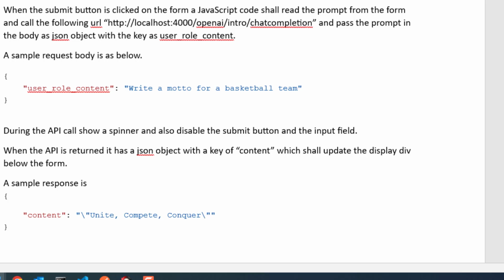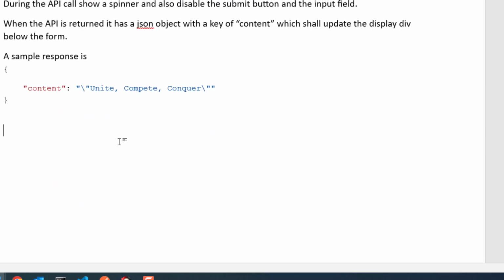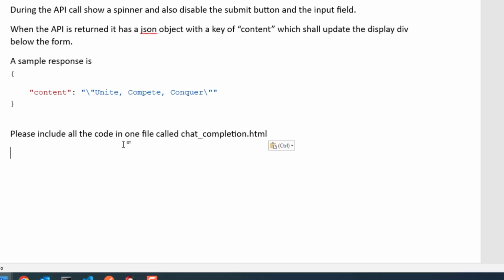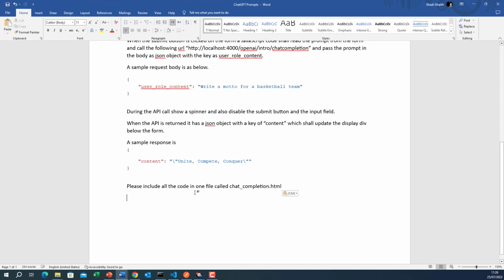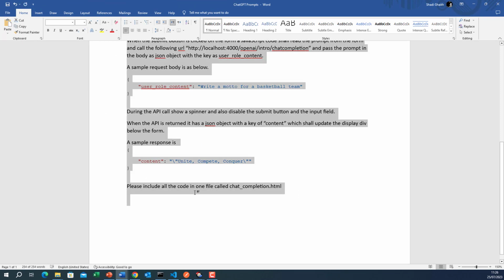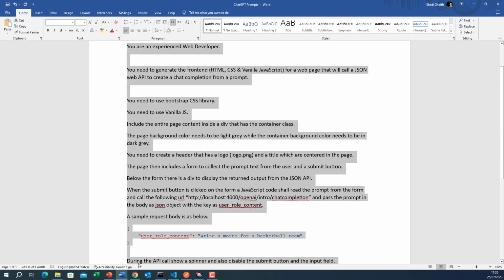So that's it. I just tried to include all the response in one file. It is capable of including multiple files, a file for CSS, one for HTML, one for JavaScript. But for simplicity in this exercise, I asked him to put everything inside this file. Okay, now I will get the entire text.